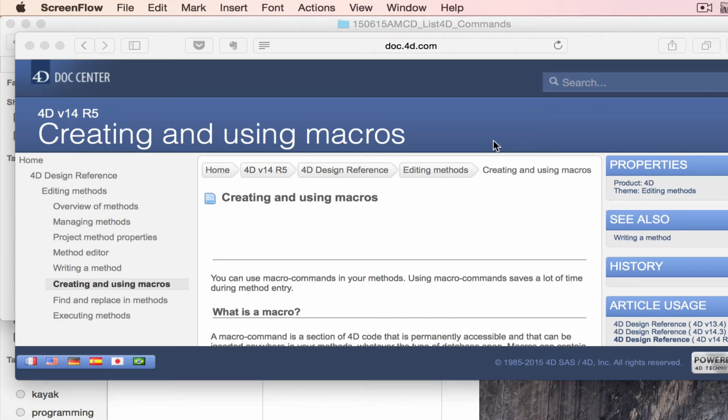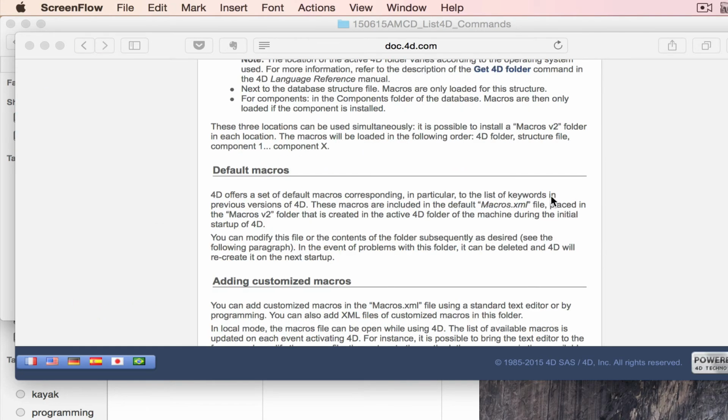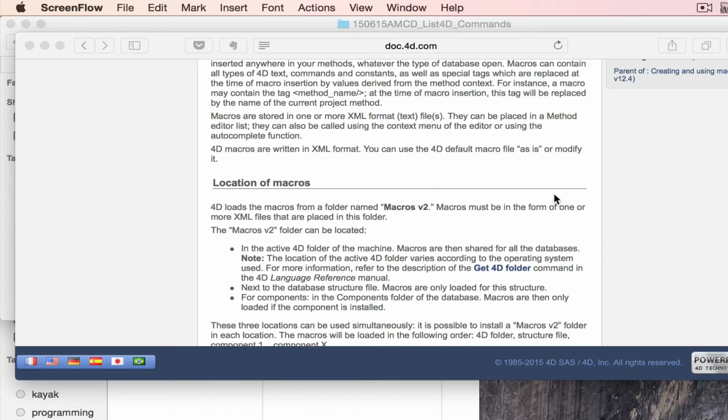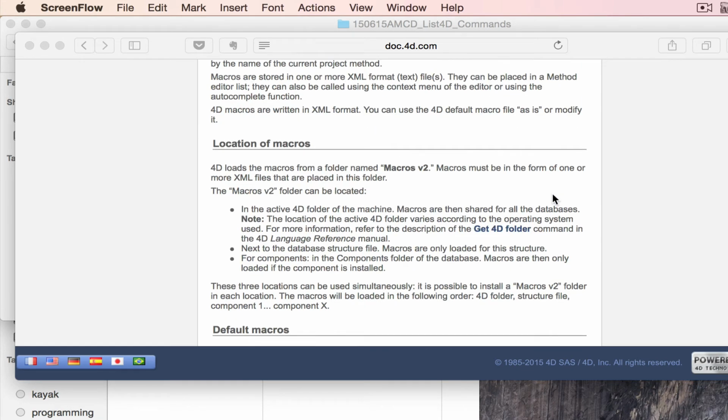They are always placed in a folder called Macros v2. The 4D documentation explains that this folder can be placed in a variety of locations. In this video, I'm going to be placing it adjacent to the database structure. This is also where we elected to place the components folder. When placed here, the macro will only apply to this particular database. It will not interfere with other macros that you might have installed. So let's go back to that location.